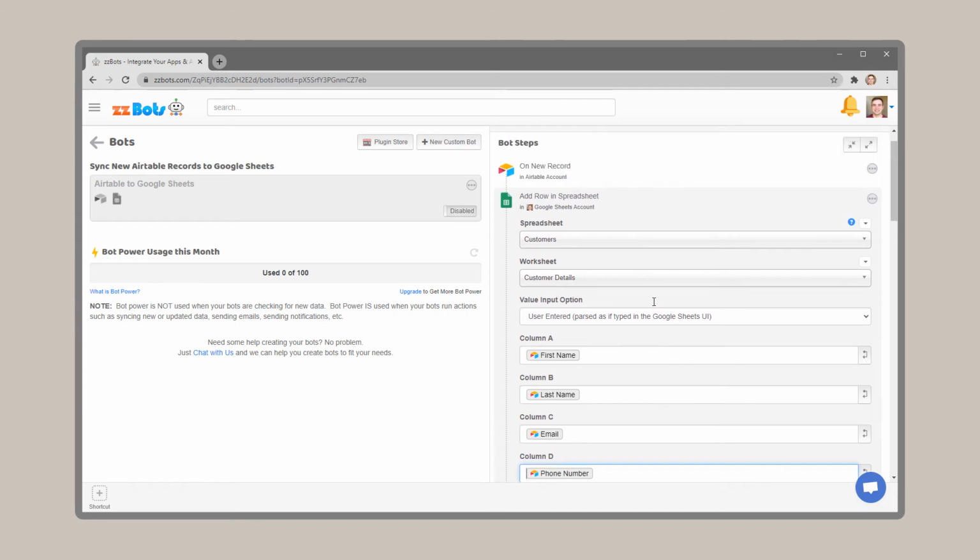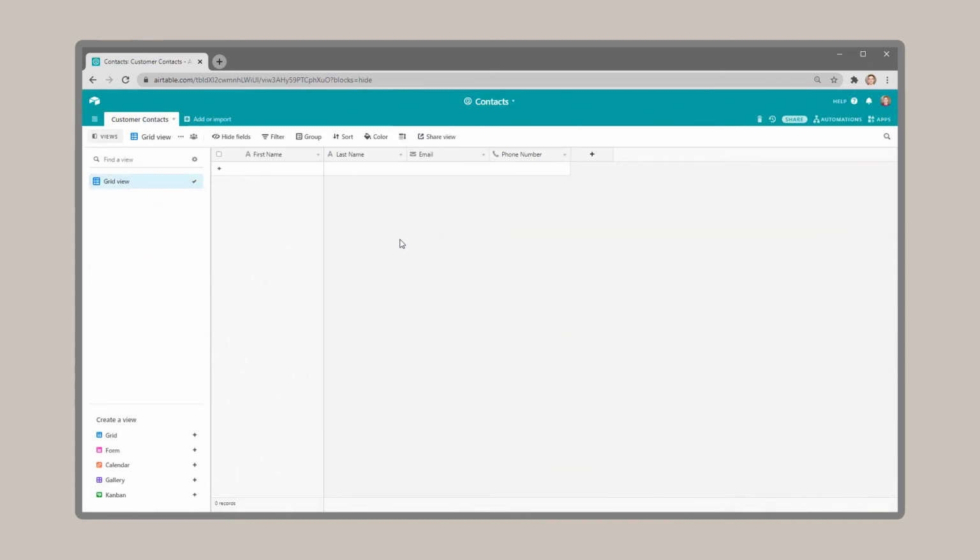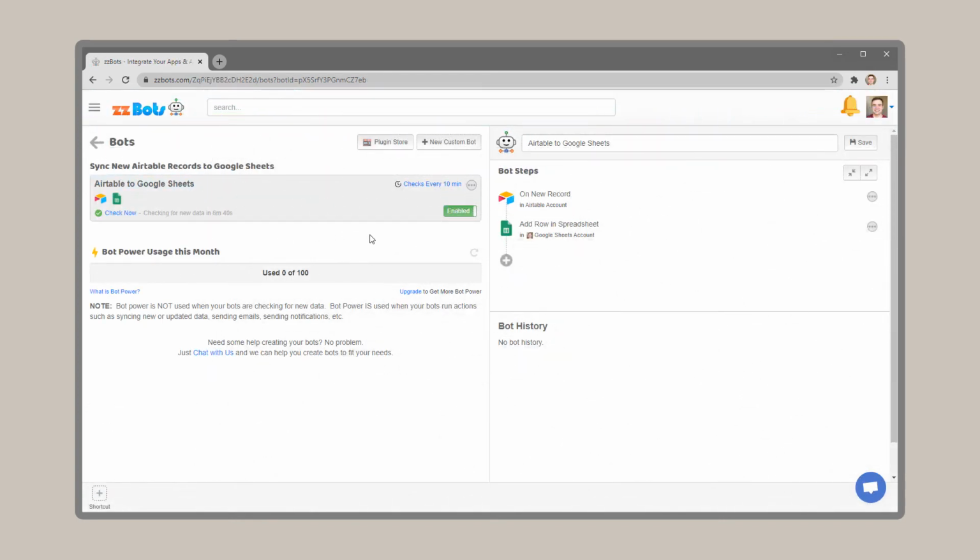After you finish configuring your bot, hit Save. After you save your bot, enable it by clicking here. You can test this sync by adding new records into Airtable. In ZZBots, your bots will automatically check for changes to sync over every 10 minutes or faster depending on your billing plan. You can manually check by hitting Check Now.